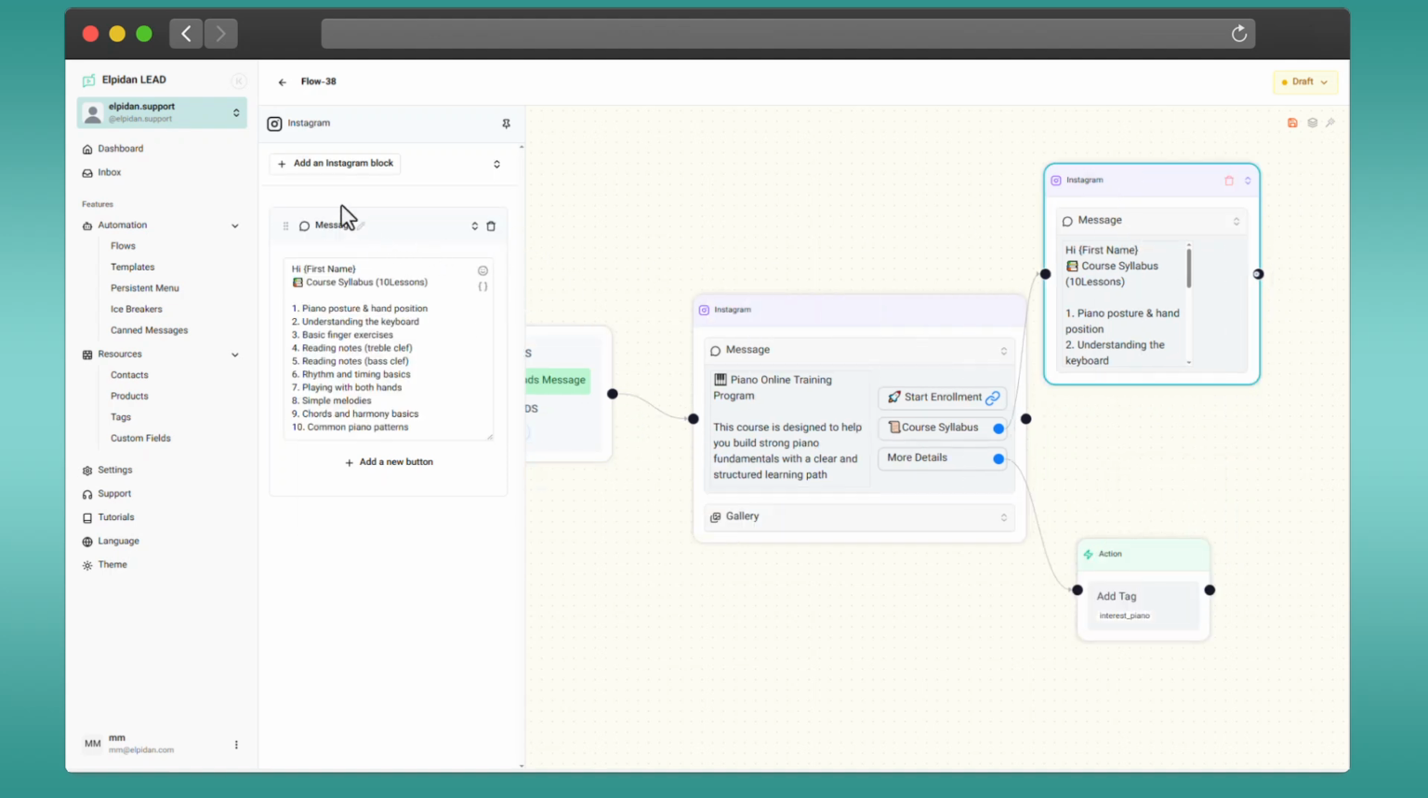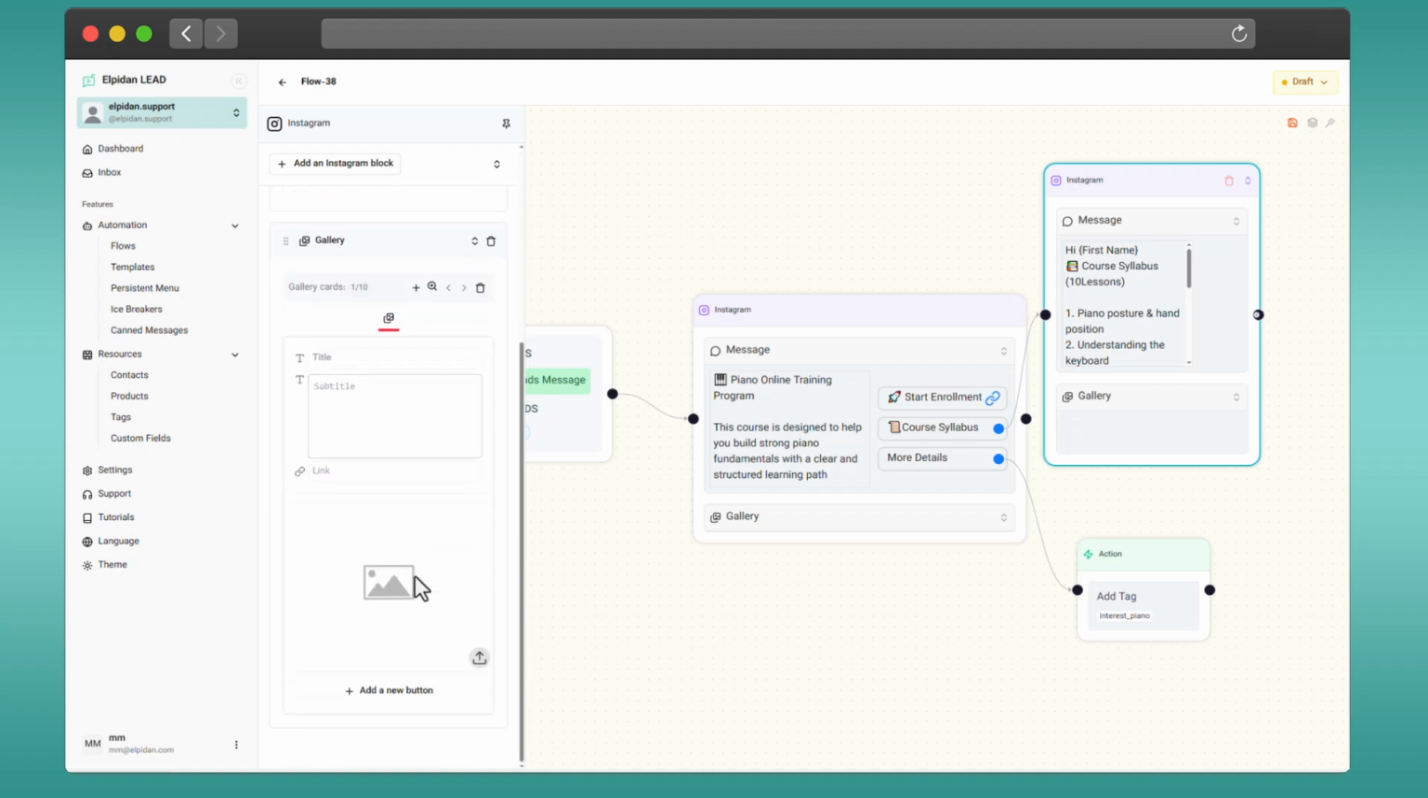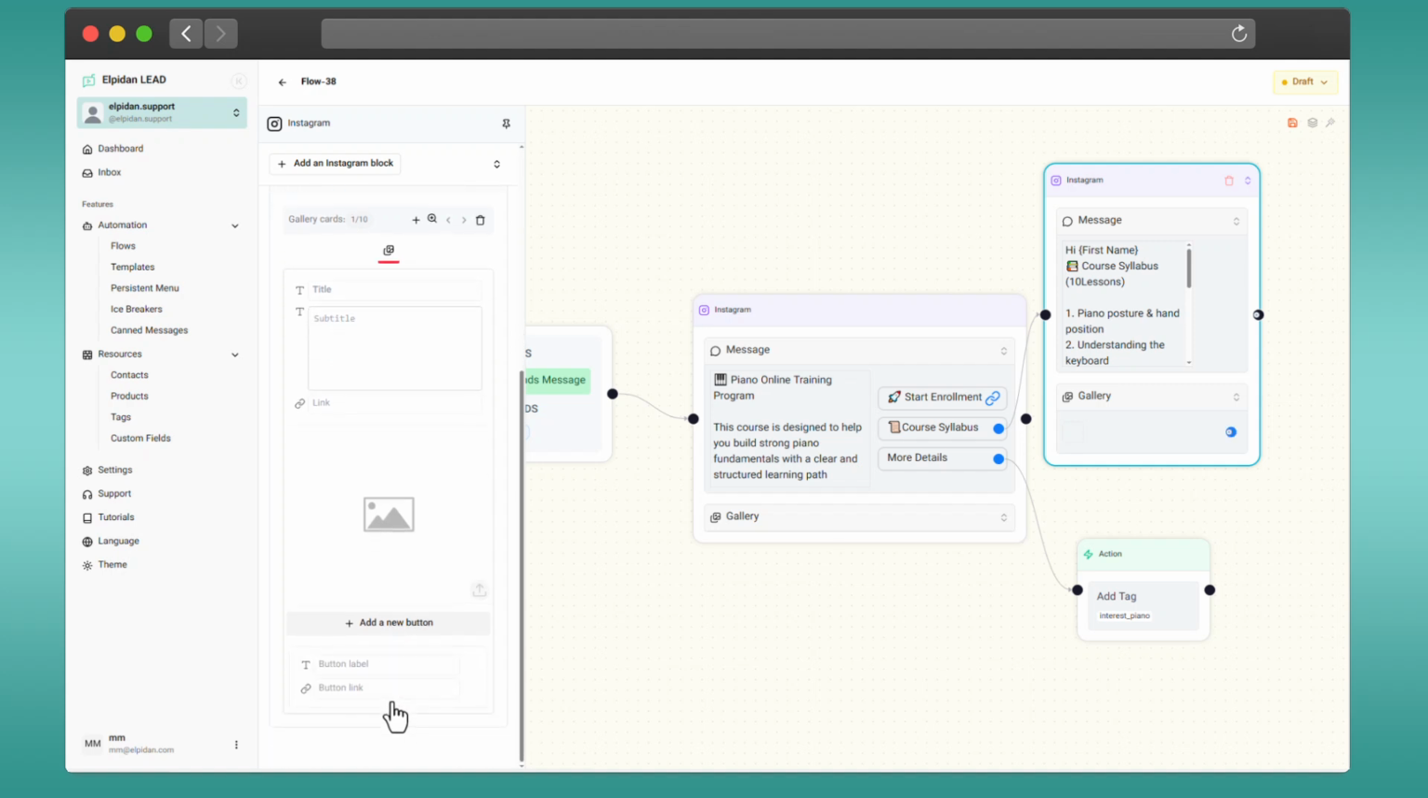Now let's talk about gallery. A gallery allows you to send up to 10 cards in a horizontally scrollable format. Each card can include an image, a title, a subtitle, and up to 3 buttons. There are 2 ways to add cards to a gallery. First, create cards manually. By clicking the plus icon, you can create a card directly inside the flow by entering its title, subtitle, image, and link.